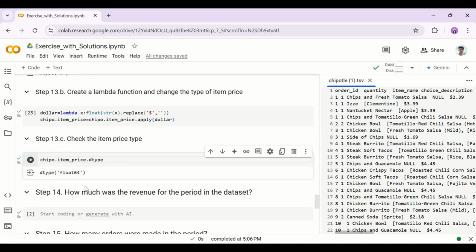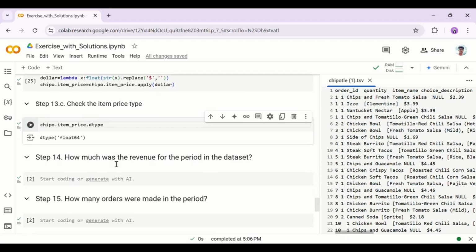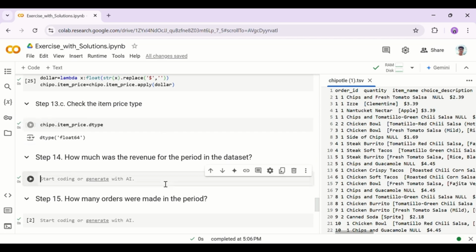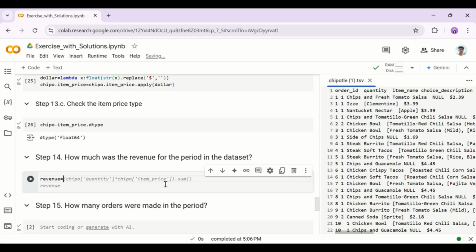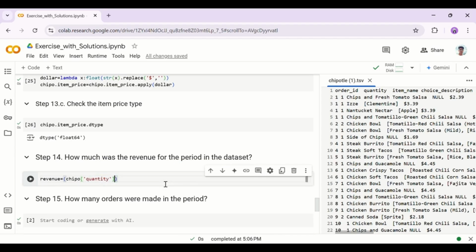So it's giving us float64, right? Now, how much was the revenue for the period in the data set? To get that, let's declare a revenue variable. Then we have chipo quantity multiplied with chipo item price.